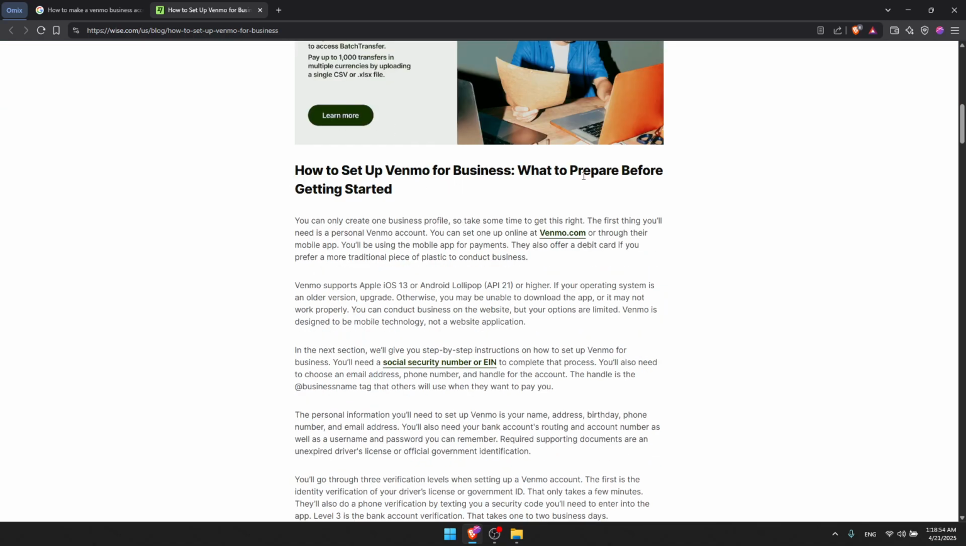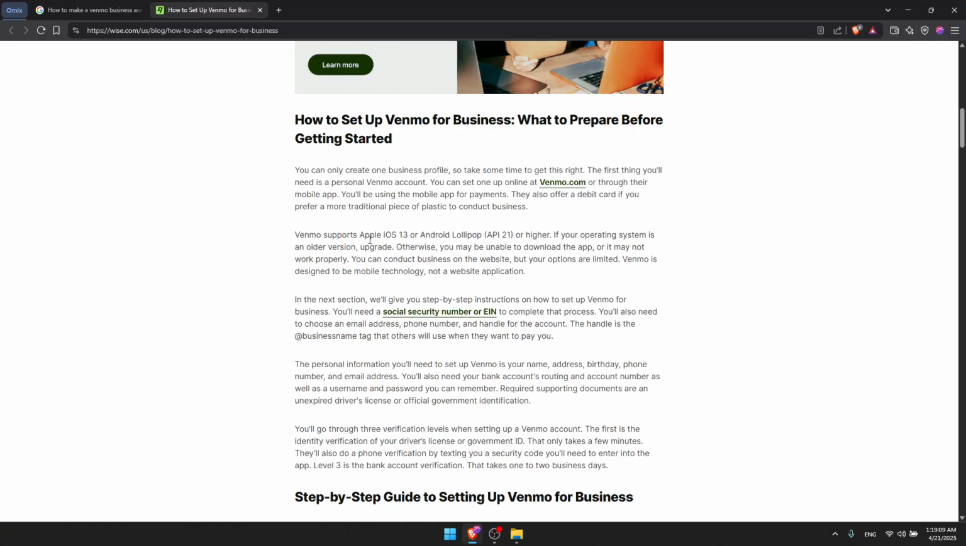How to set up Venmo for business, and what to prepare before getting started. You can create only one business profile, so take some time to get this right. The first thing you will need is a personal Venmo account. You can set up one through venmo.com or through their mobile app, and you'll be using your mobile app for payment. They also offer a debit card, etc. Venmo supports Apple, etc. The next section will give you step-by-step instructions on how to set up Venmo for business.